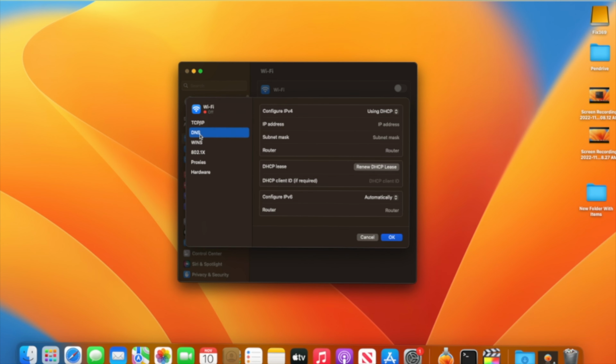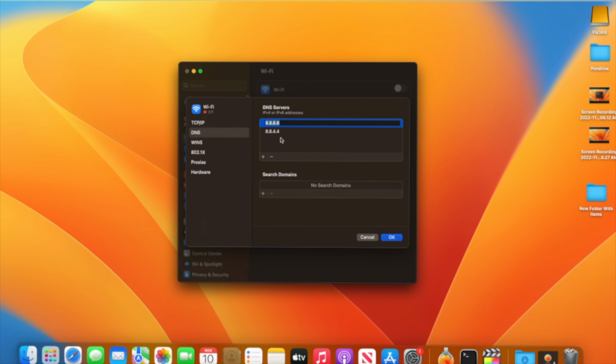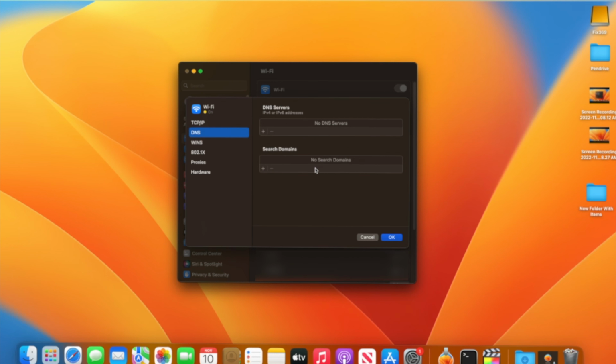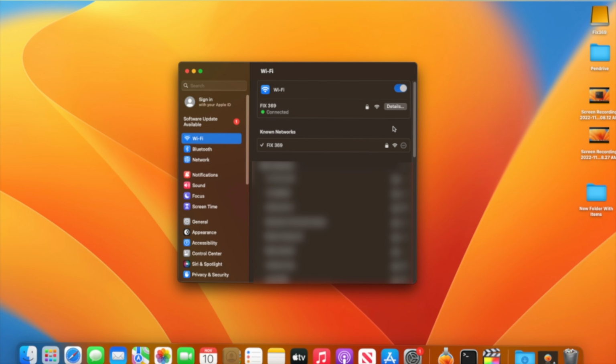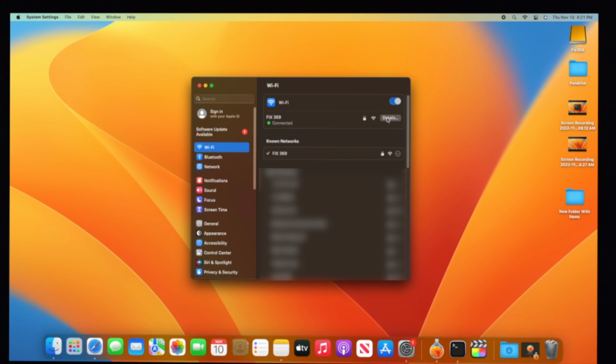Here, you have to click on DNS, and you will see your current DNS available right here. You have to remove all the DNS from there. Now just type your DNS 8.8.8.8, and also type 8.8.4.4. Once you change your DNS here, move on and check your problem. After that, you'll be able to use your Wi-Fi on your iMac and your problem will be solved.